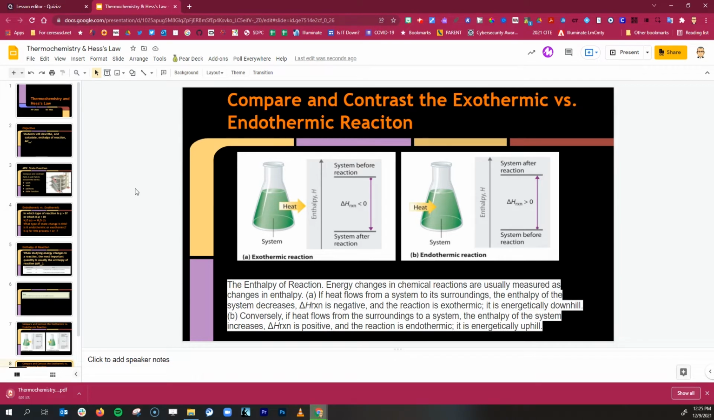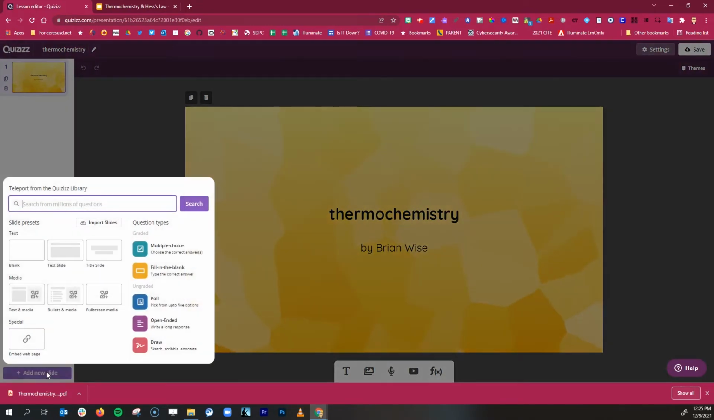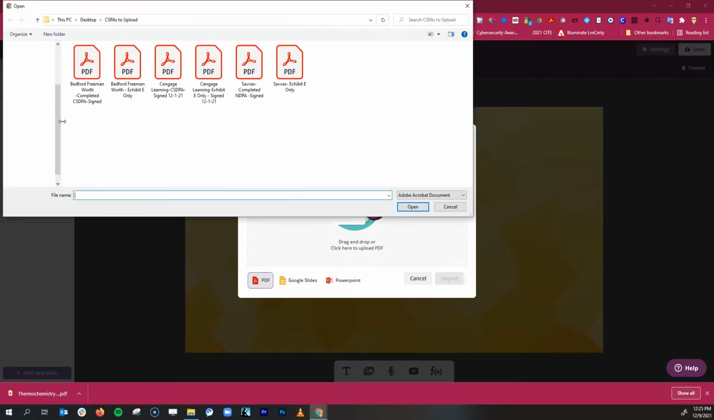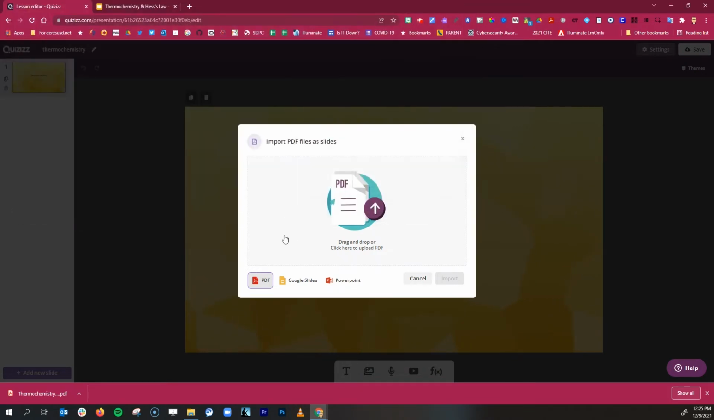This won't preserve any animations or builds in your slide presentation, but you can add text boxes, images, and math equations once the slides have been created or imported. Click Add New Slide, and then Import Slides, and then select your downloaded copy in PDF format. Click Open.